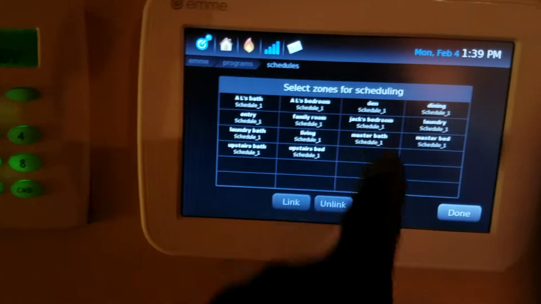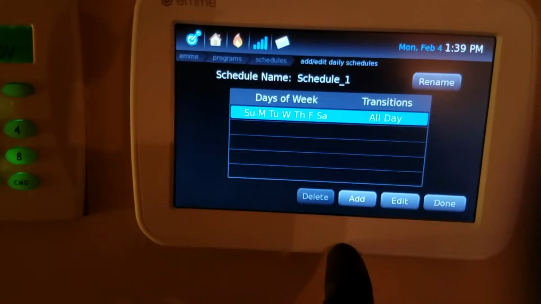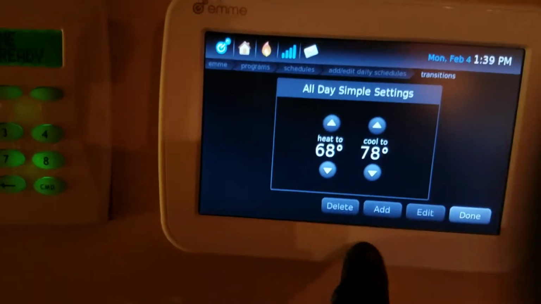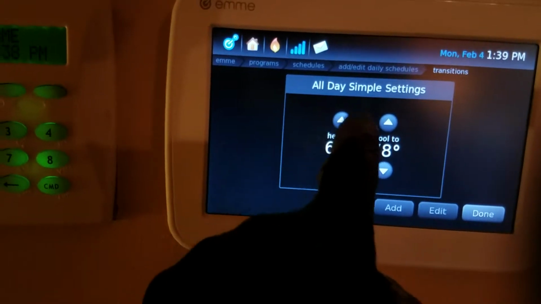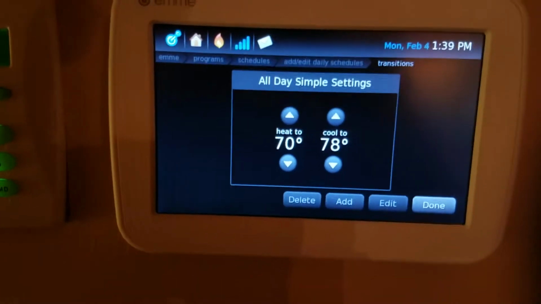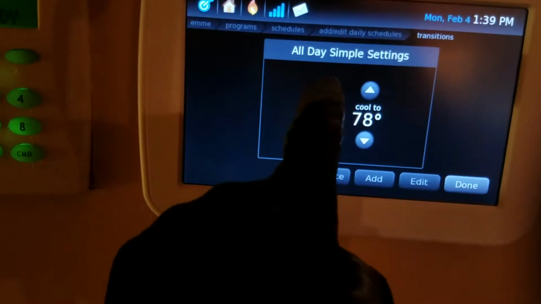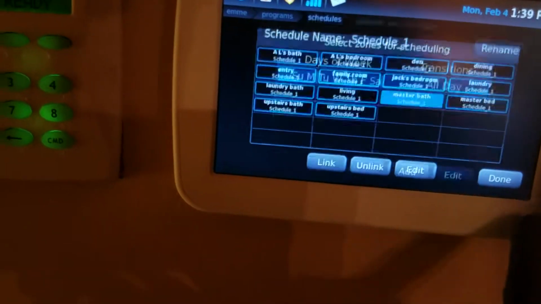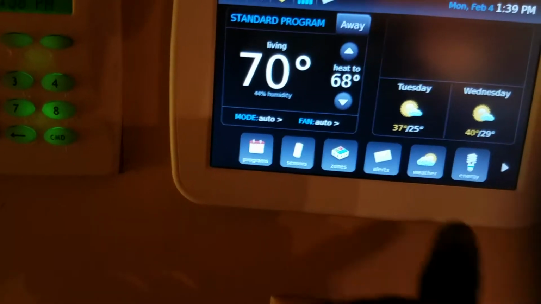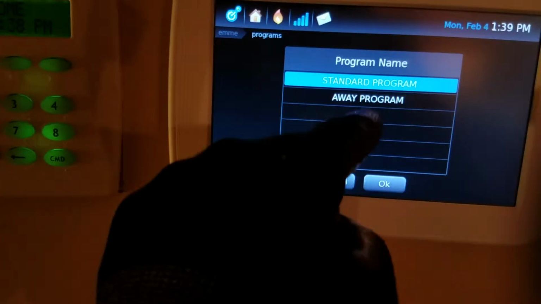New program. Now we have all of this. So we'll edit it. Edit, and for first stage only, we just want to be 3 or 4 degrees above set points in all the rooms. Okay. Done. Temp. Now we have to change the schedule. Change it to temp.